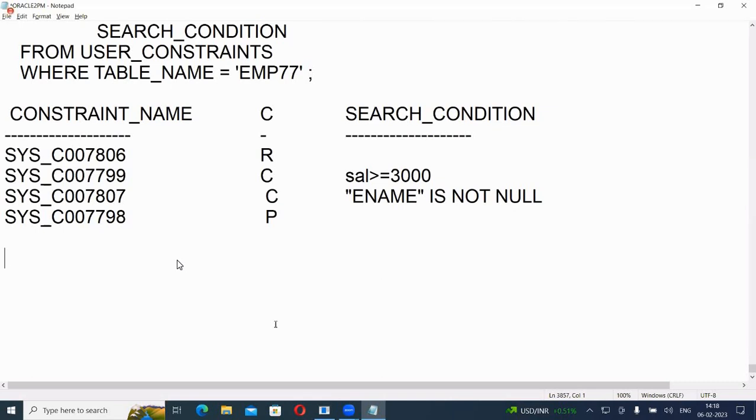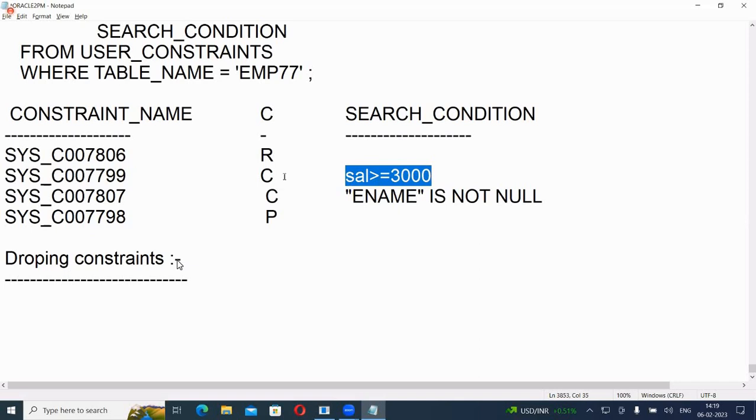In the last class, you learned how to add constraints to the table. Similarly, let's see dropping the constraints. I want to remove the constraints. Not the table. What you want to remove? The constraint. There is a constraint: salary greater than or equal to 3,000. What is this constraint? Check constraint.